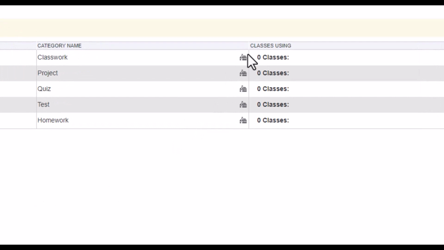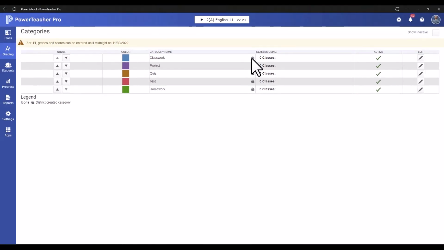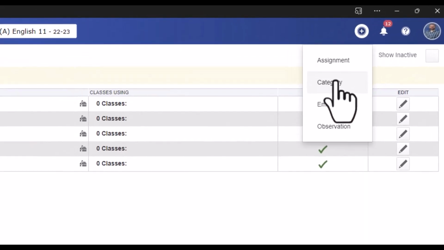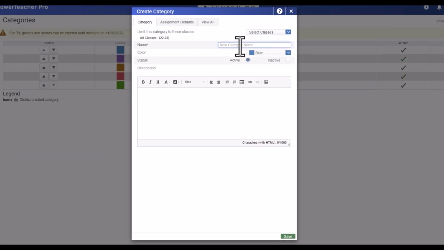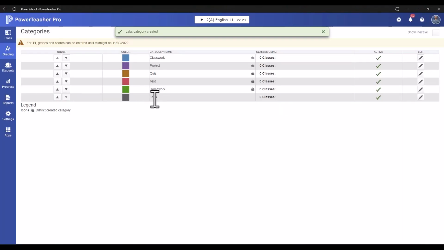For example, if you see this little icon with a school, that means the institution or your school has already created those for you to use. But if you'd like to add your own, you're capable of doing that. If you go up in the corner and you click the plus sign and click category, you give it a name. For instance, I want a category called labs. And you can give it a color just to help identify it easier. Make sure it's active, and you can choose to give it a description. This is for your benefit. You can decide which classes to associate it with, and you would click save. And so now I have this new category that I've created.